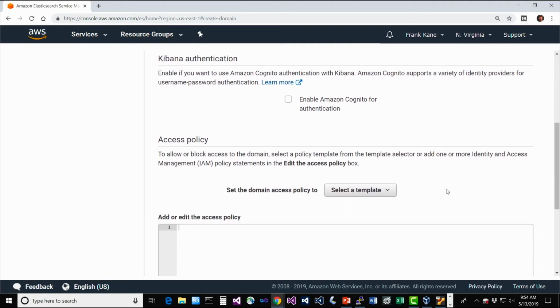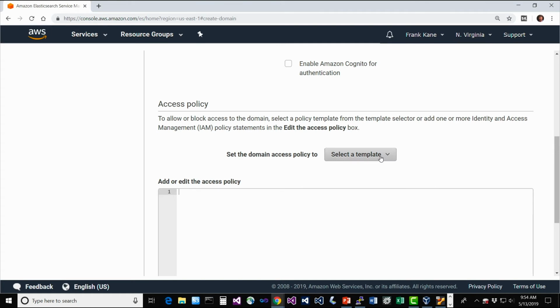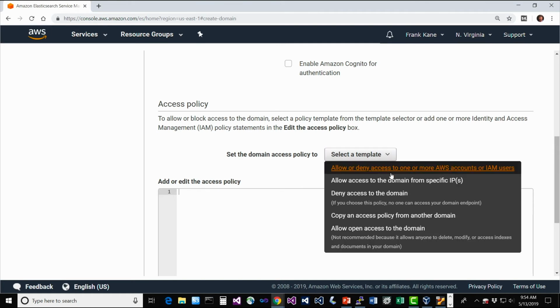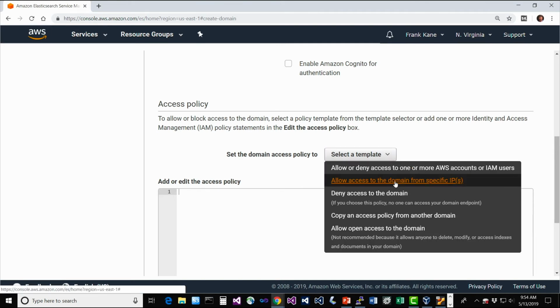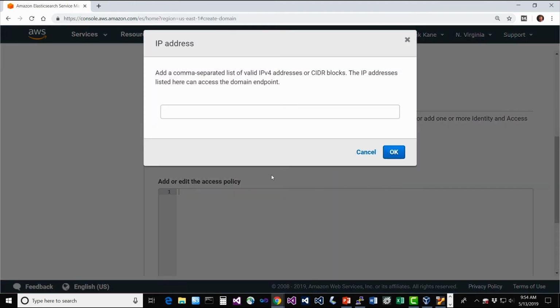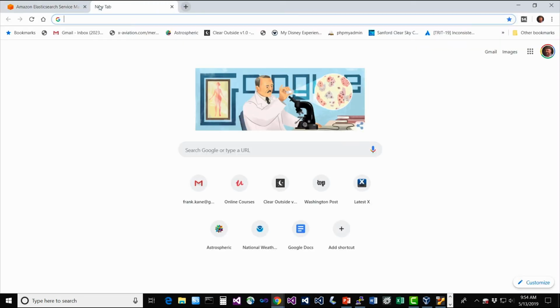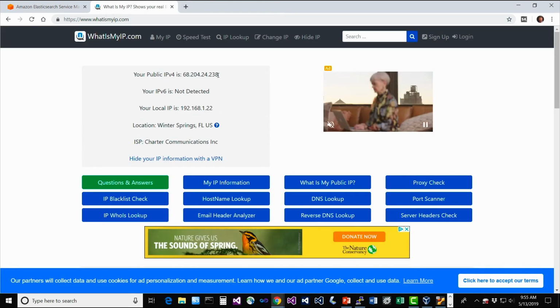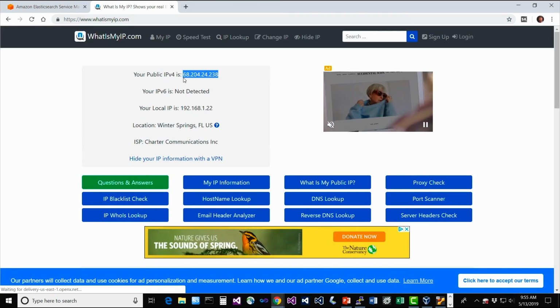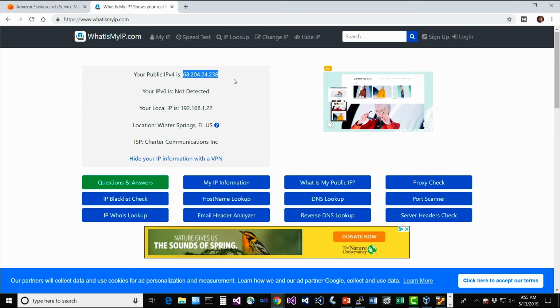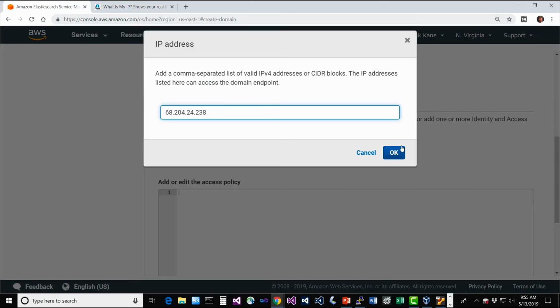Now we are going to have to set up an access policy here, so let's select a template. And we'll allow access to this domain from a specific IP in this case. That will just lock it down to my personal public IP address. First thing that I have to do, however, is figure out what that IP address is, so I can go to a utility like whatismyip.com or something, and I can see that right now my public IP that's given to me by my ISP is this. So I will just copy that and paste it in here.